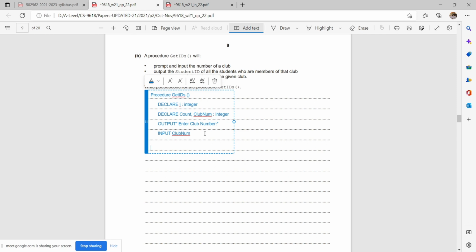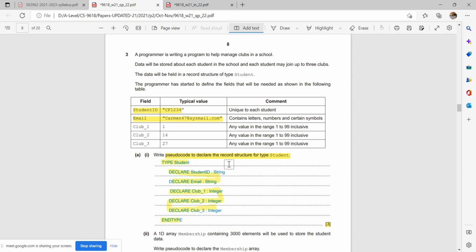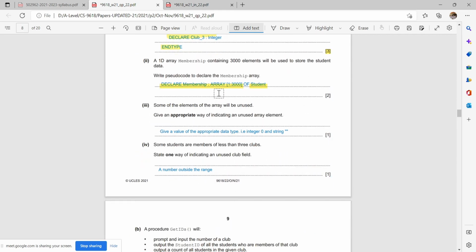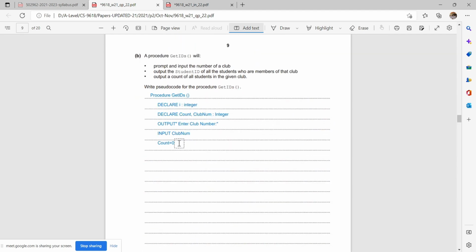Now we need to set a procedure which will count it. Okay, so count is always initialized. Whenever you use a count, we need to initialize it, and then we need to output the student ID of the given club. So we see here it is a membership, that is with the array. So we have an array. So for the array we always use a loop. We use a for loop.